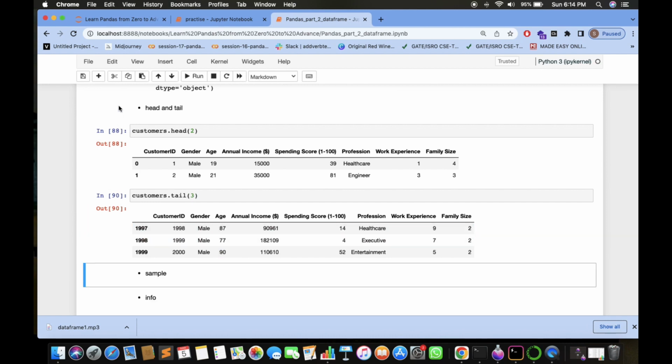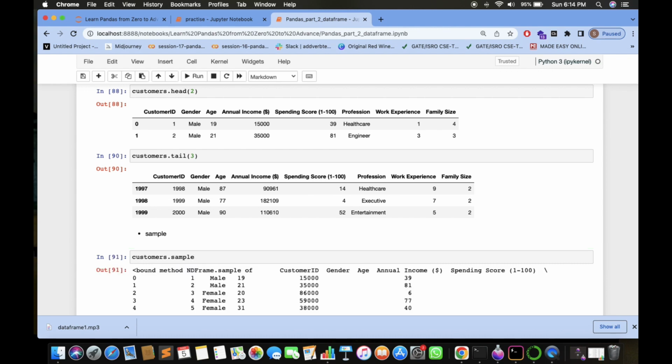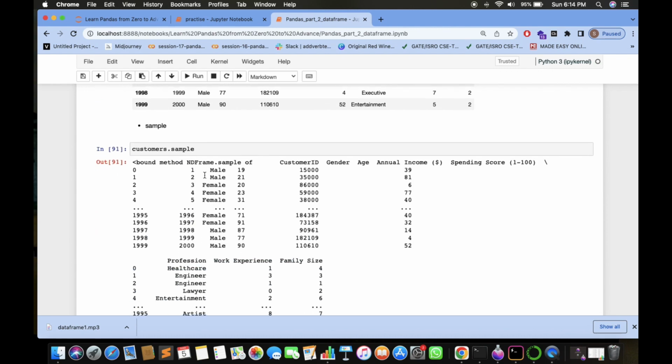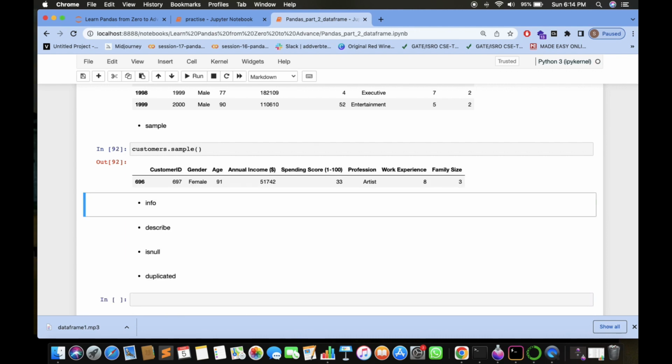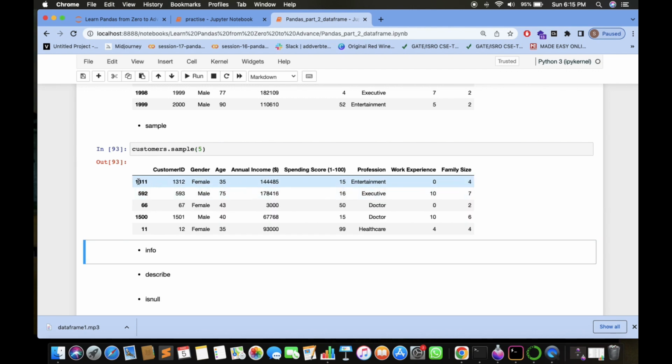Okay, the next is sample. What does sample do? customers.sample. So what does sample do? Sample randomly chooses one row, and in my case the customer ID 697 is chosen by sample. So it randomly selects one row. But if you want to select 5 random rows, you just specify 5 here. Now these 5 rows are randomly selected.